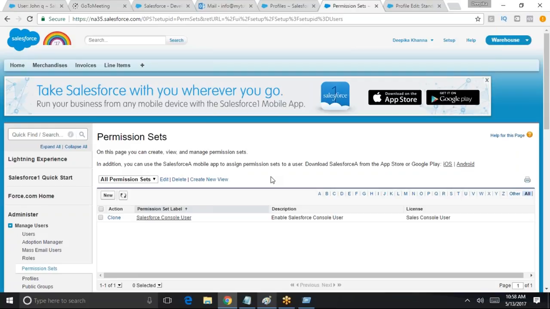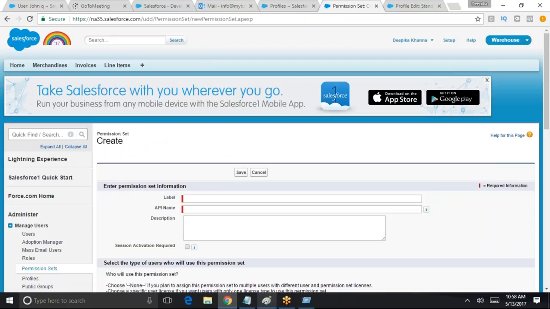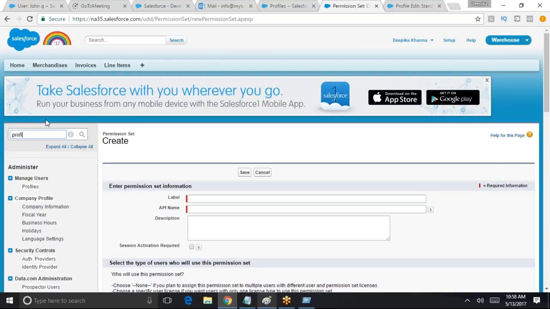Yeah, so we go ahead and create this new permission set, and we call it, let's say, let's first take some access back and then we will use it. So first of all, let's go to the profiles.